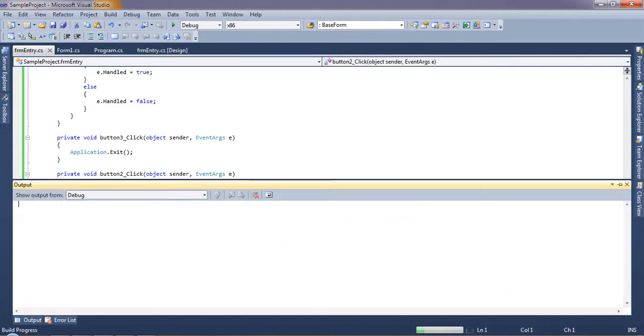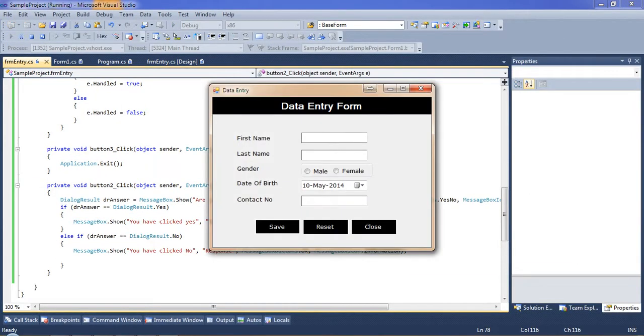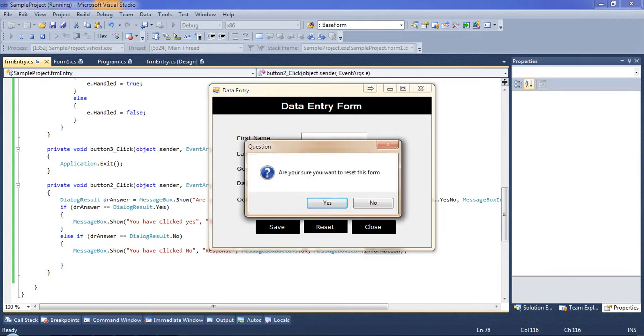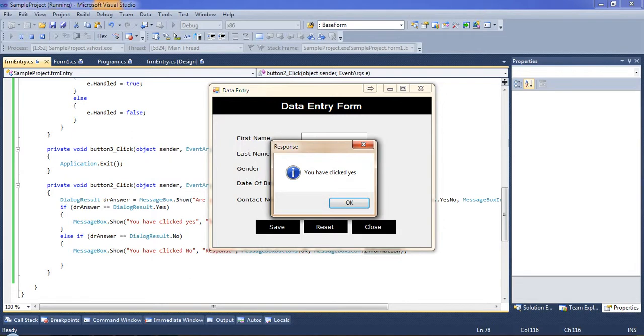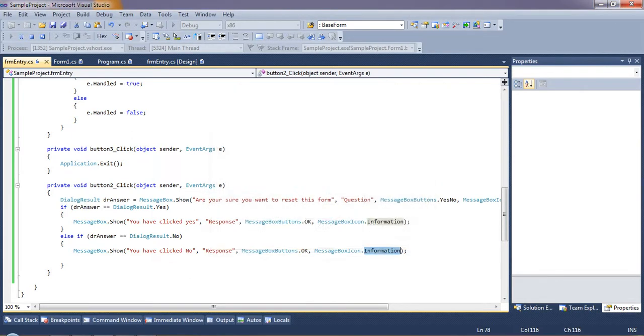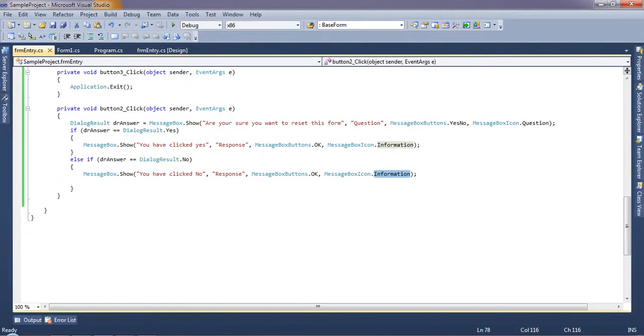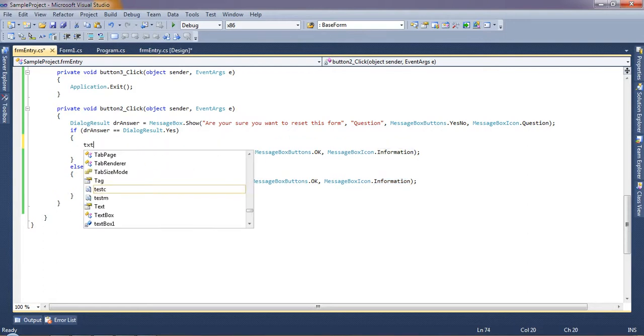Information. So now I just add one more thing: reset no, "You have clicked no", reset yes, "You have clicked yes". So this is a small piece of code which will help you to get the result of what you are selecting in the message box.